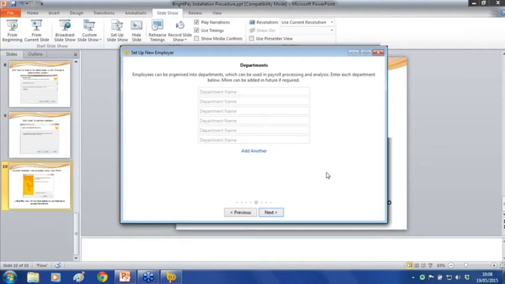You'll then be asked if you want to set up departments. This is optional. Employees can be organised into departments and they can be allocated to more than one department if required. The allocation of departments can be used in one particular pay period. So if you have somebody, for example, working in sales part of the week and marketing in another part of the week, you can allocate those departments in the one pay period. I will just set up a couple here.